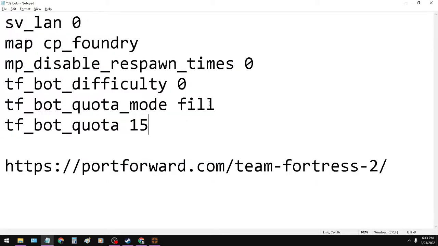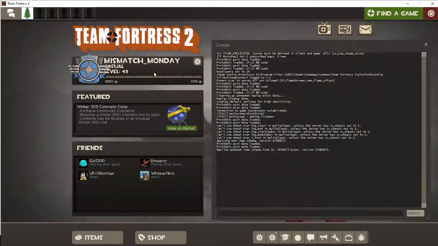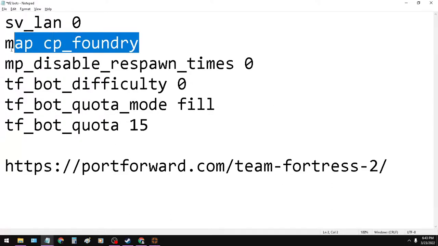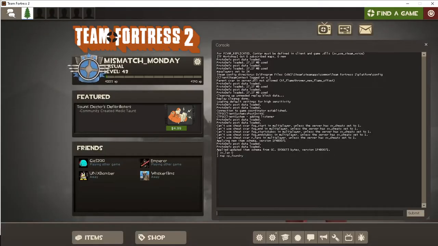So step number one, I've got all the commands here and I'll go through them one step at a time. Please note that this is an underscore and this is a space in between. Okay, so I'm going to do a real quick copy, tab over, hit the tilde key, which brings up the console, and type in that. Tab over. This is the map. This is going to be the capture point Foundry map.